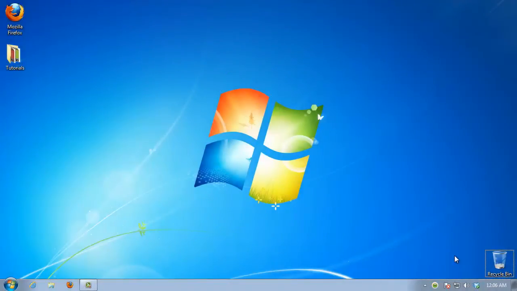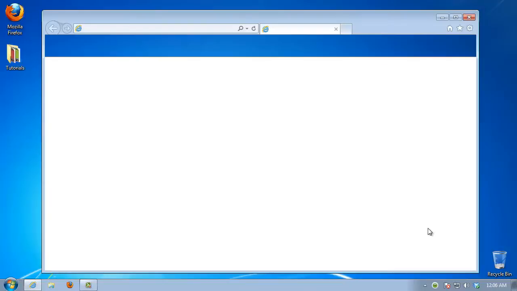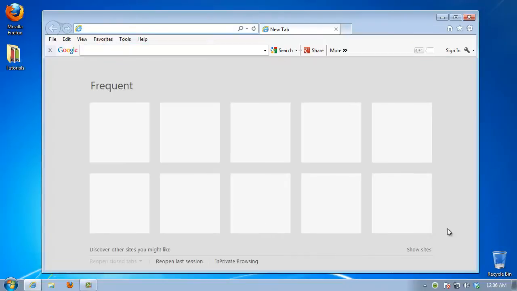In this tutorial, you'll learn how to save your web page as an image. Our tutorial is for Windows users. Open up a web browser and direct it to the page that you want to save.